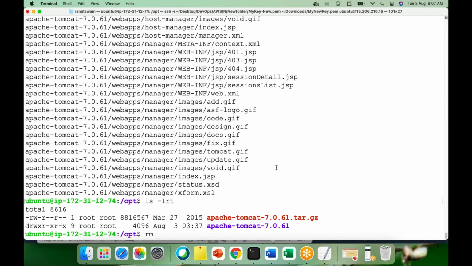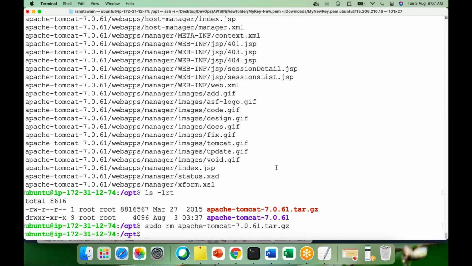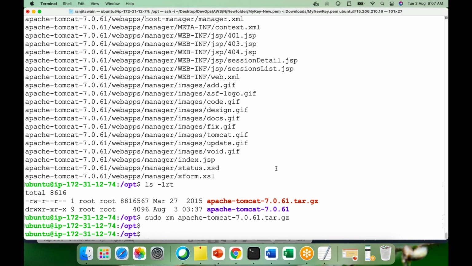Now let me delete this file, it's not required. Here is a big name, so let me just rename it. sudo mv tomcat.